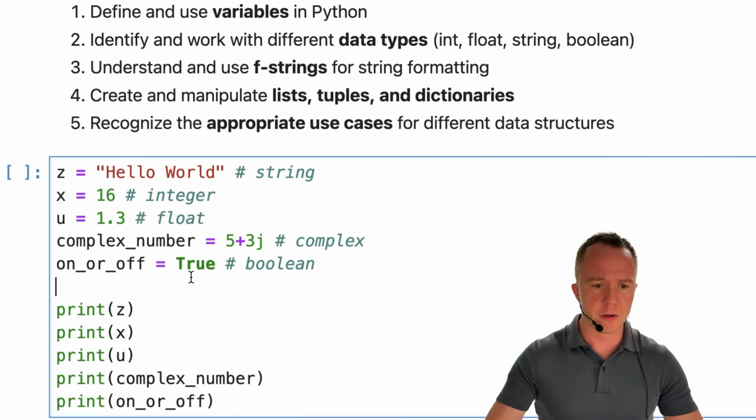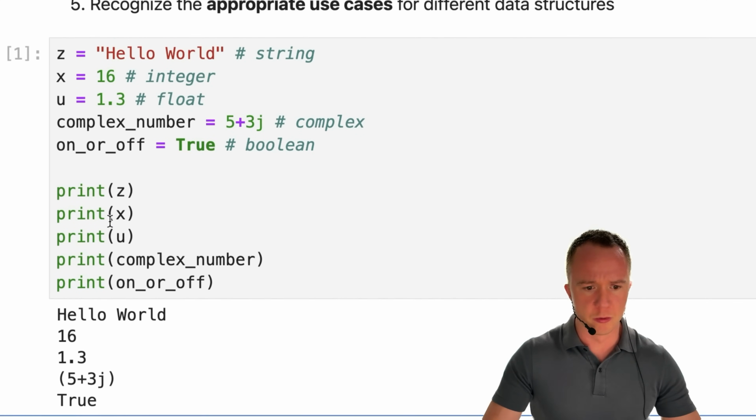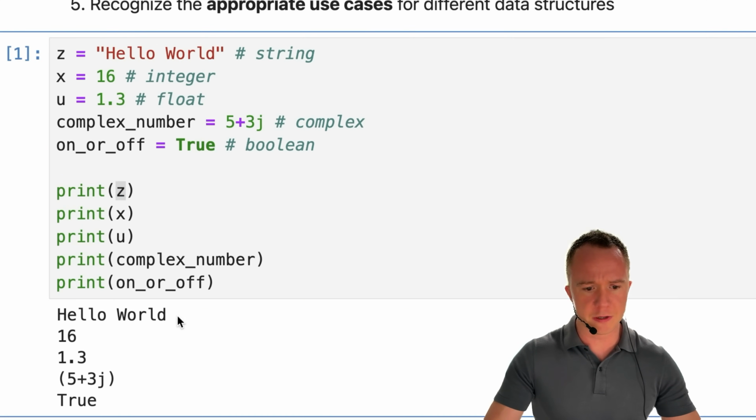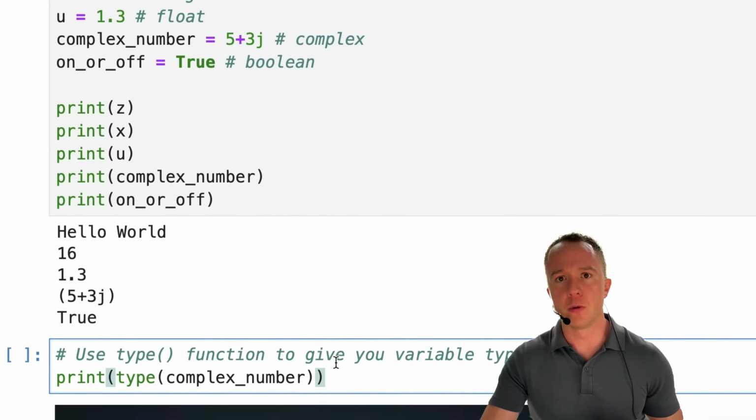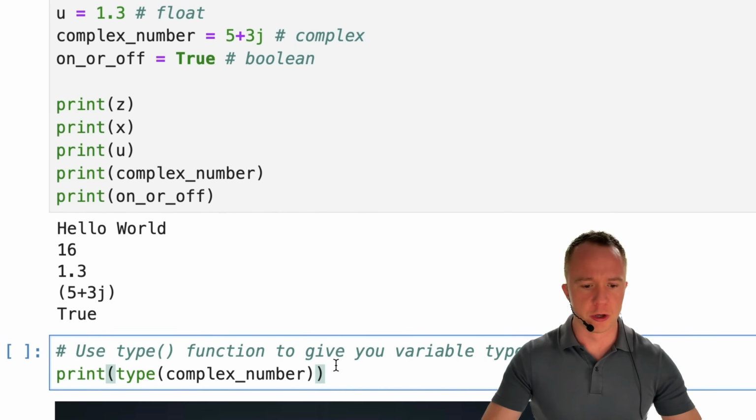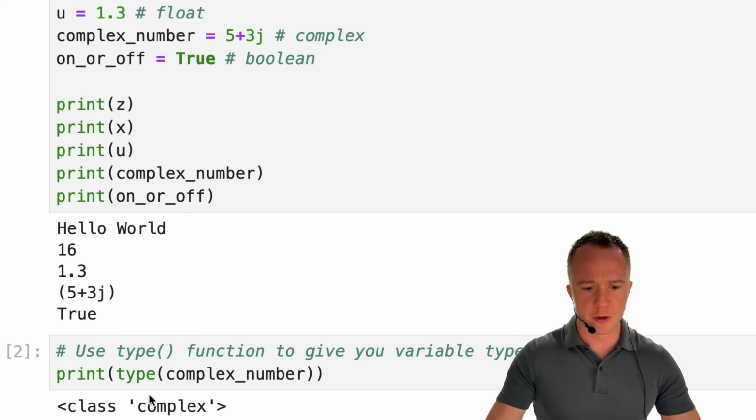After we've defined all these variables, we can print them all. We see that z actually contains hello world, x contains the 16, u contains the 1.3, we have our complex number and also our Boolean. Now, if you get a variable and you're not sure what the type is, you can use the type command that will tell you, for example, for our complex number that the type is complex.